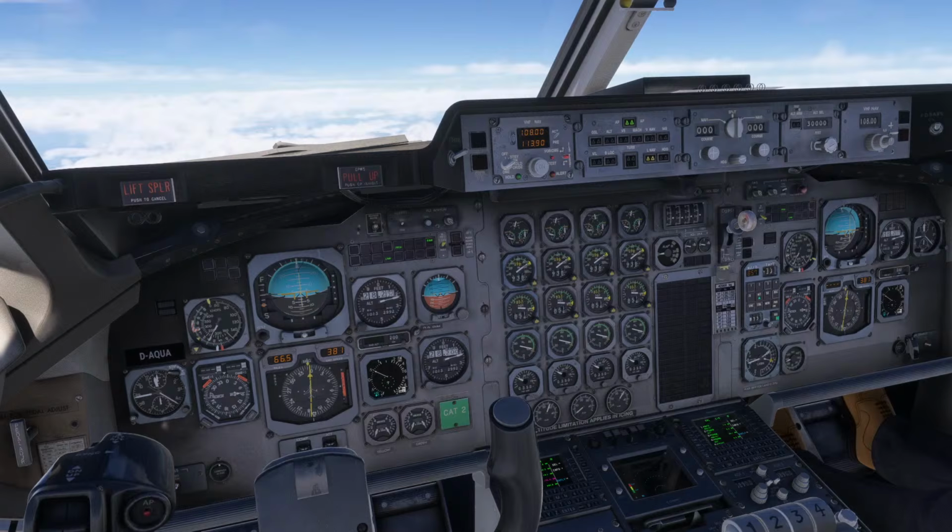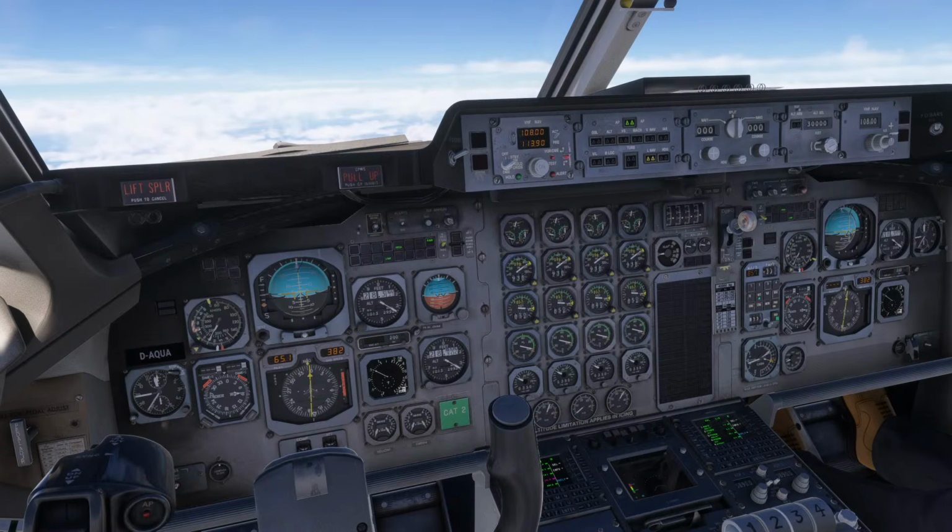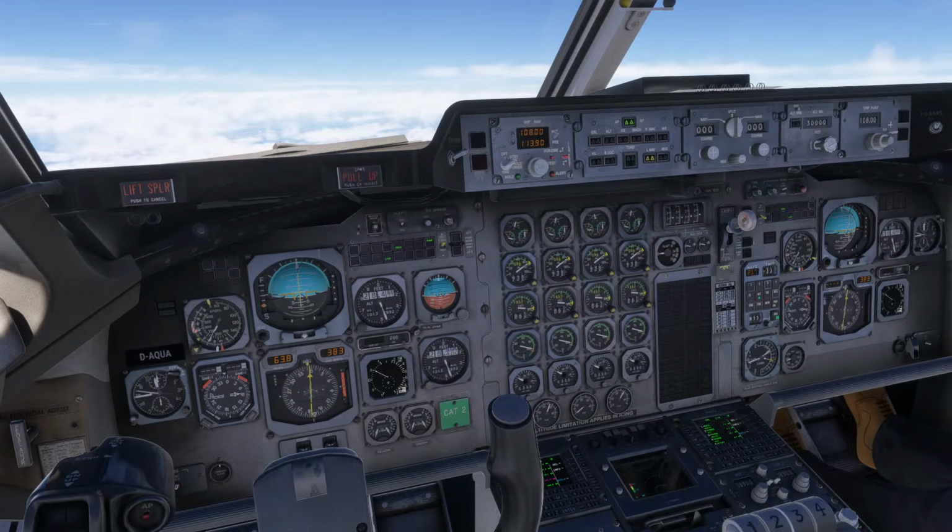Maybe SimBrief has been overly optimistic. What is the ceiling cruise altitude of the BAe 146? I think it's just the 300 model we're in. It's 31,000, so that would be the absolute ceiling for cruise. Mach 0.7 maximum speed at cruise.